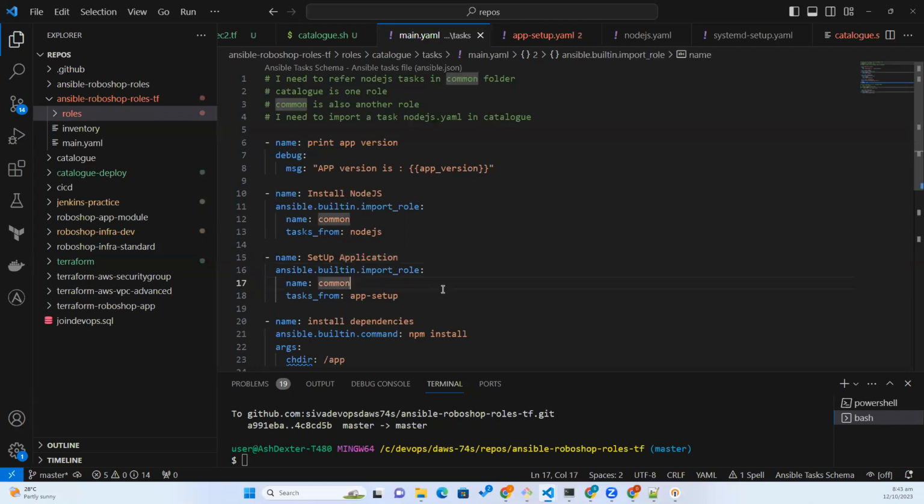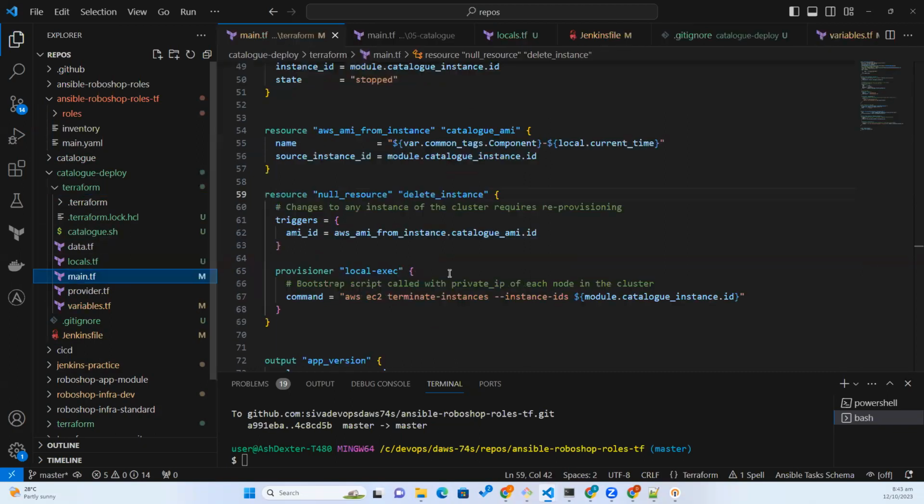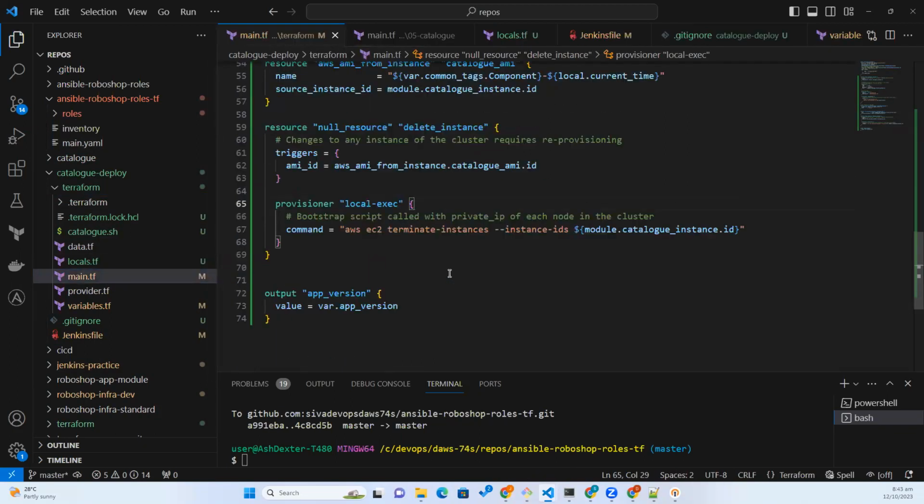But how did you differentiate these things? Suppose you have to run the script locally. This command is executing in my Microsoft command line, this local exec. I already have the AWS command line installed on my laptop, so this command will run. If you don't have the AWS command line installed, then this will not run.